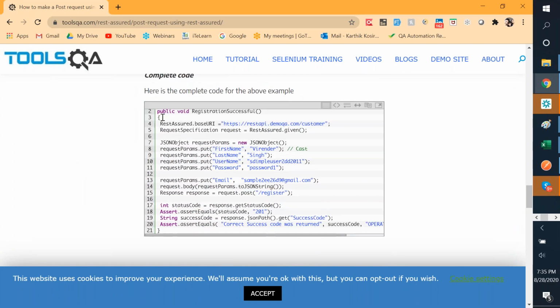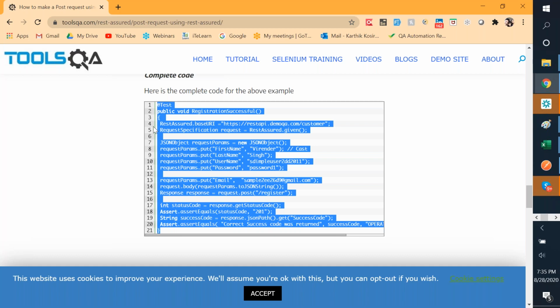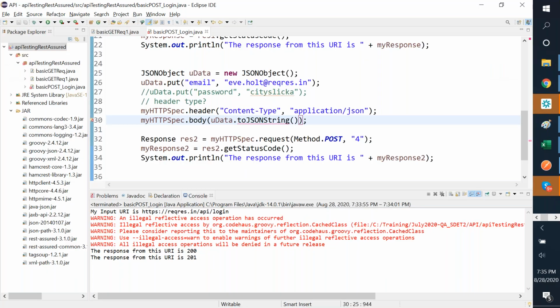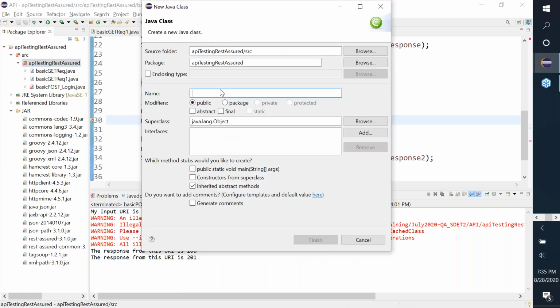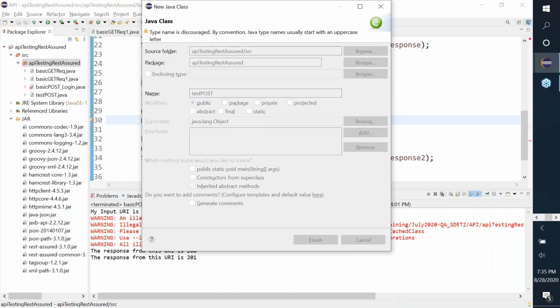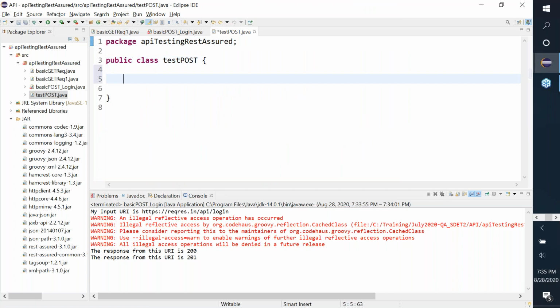Okay, let's see this. Shall we try this code here? But it will again not recognize to JSON string. That will be a problem. Let's say post. Come on.